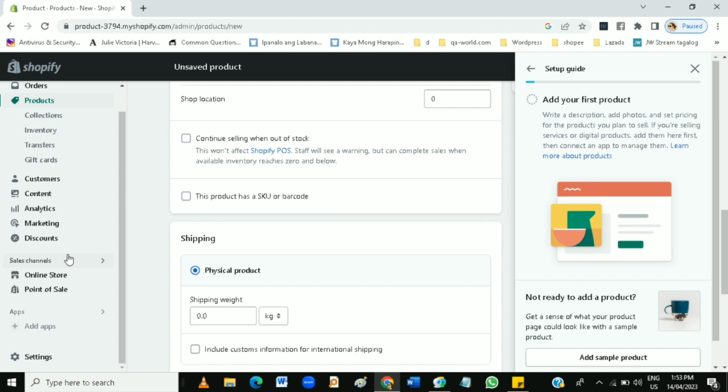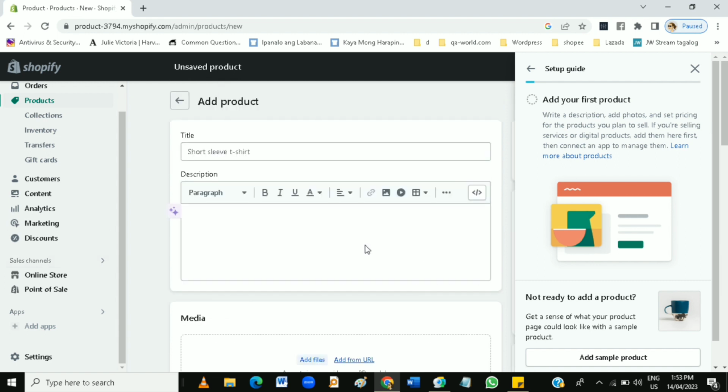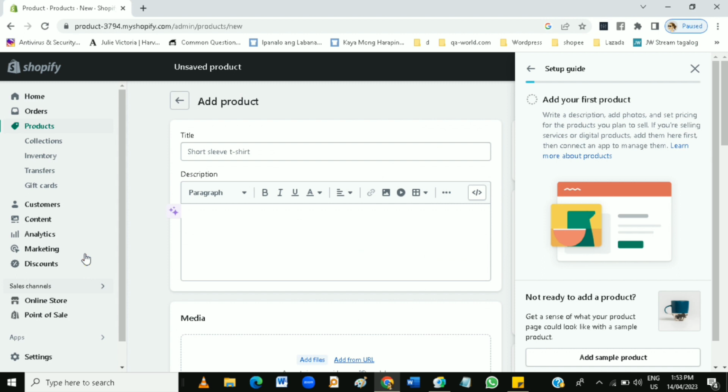Well, what's the advantage of using Shopify for your e-commerce? It's ease of use. Yes, Shopify is user-friendly and easy to set up, making it an ideal platform for both beginners and experienced e-commerce merchants. The platform offers a drag and drop interface that allows you to customize your website without needing any coding knowledge.